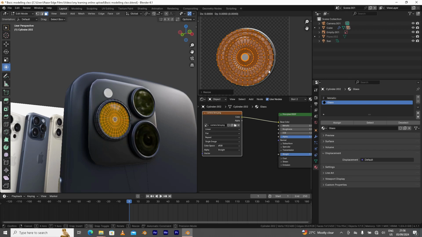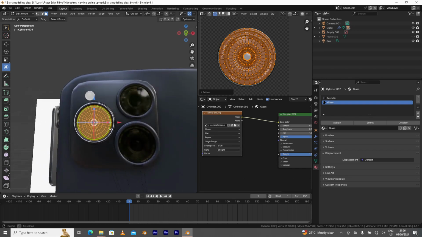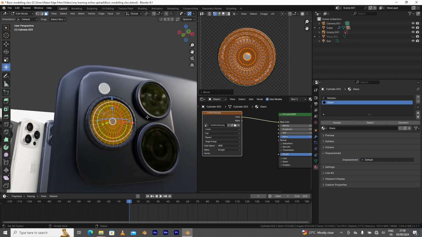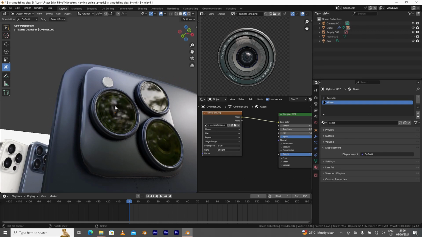Press G to grab and move it around to fit just around the edge there, and that's it. Click once to cut it out. Now if you look, the lens is looking like it's in there now. So press Tab, objects, okay, and click out. Now you can see that there's a lens inside the glass.